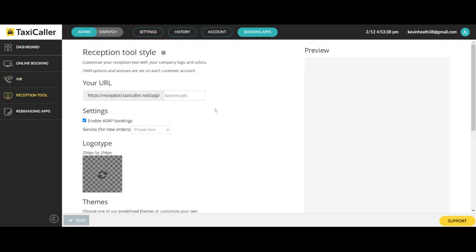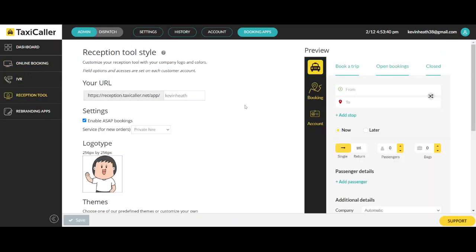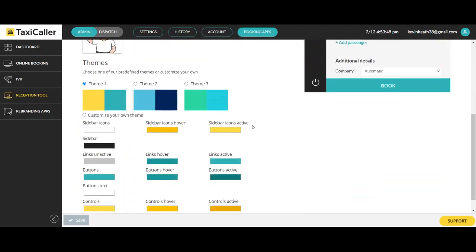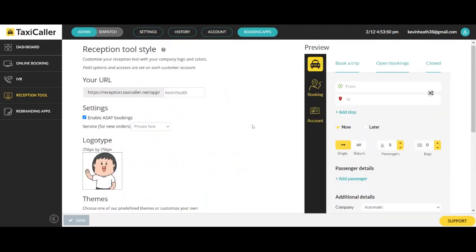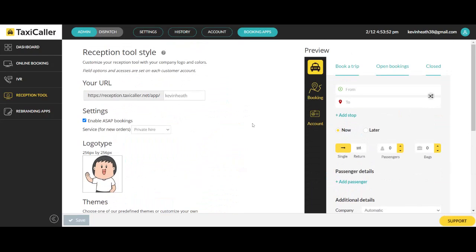Reception tool. This is quite a good one because if you connect up with a local hotel, you can give your local hotel a web form, and then they can book the cars for you on your behalf. So at the reception, a passenger can come in and say, "Can I have such and such car?" And I dare say you could arrange some commission to be paid for them.